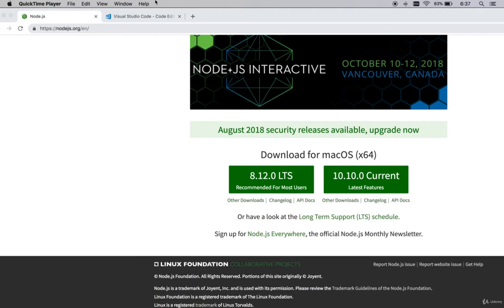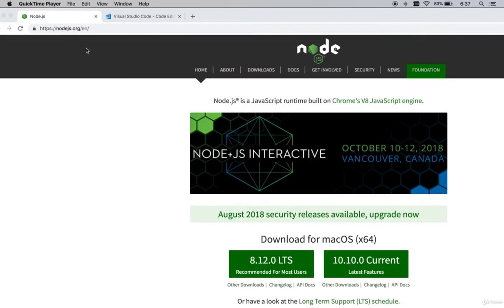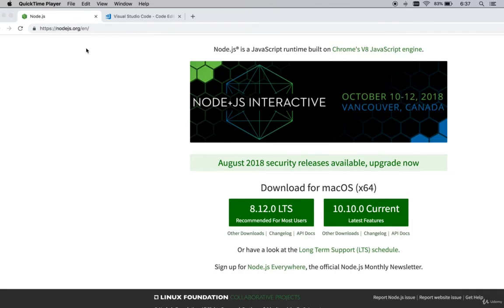In order to install Node.js, all you need to do is literally come to this website here and just follow the instructions. It is extremely easy, and again, you guys should be more than comfortable doing this on your own if you already made it up to this point in the course.